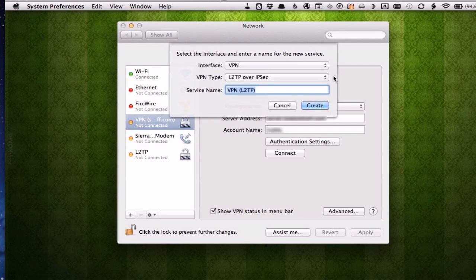You want to make sure that that's the one you're connecting to. And then you can name your VPN whatever you want to. You can just call it VPN, or you can call it some name, whatever you want to name it. It's not really too bad, but just something that you know what this is when you set it up.